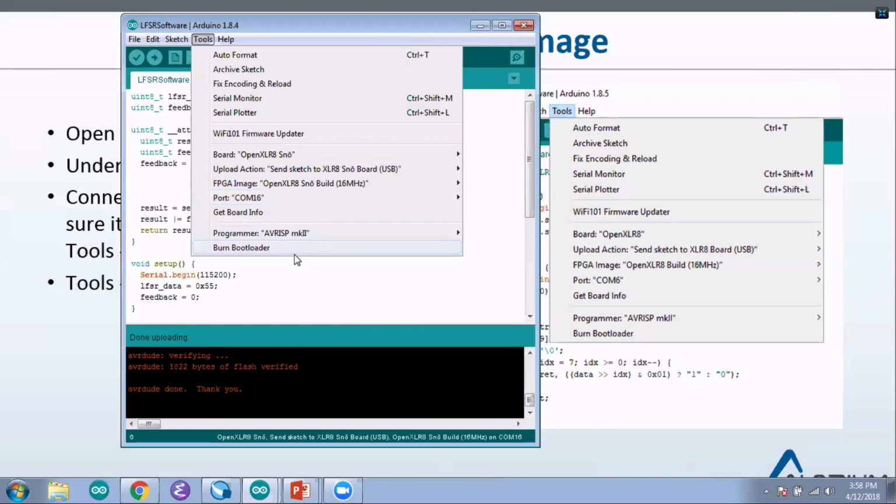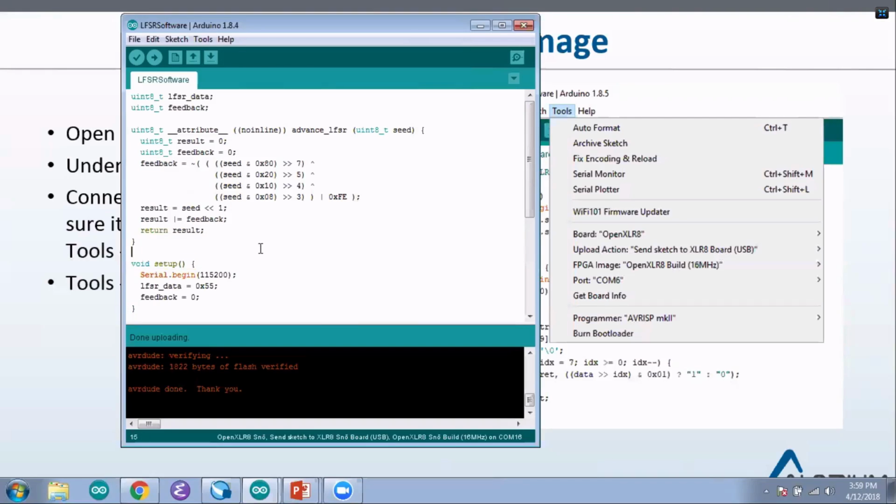Again, I'm not going to be doing that today. I've already finished the exercise here. It takes about 2 minutes or so to do that, but you just click on Burn Bootloader, and after a couple minutes, the board is going to have your image on it.